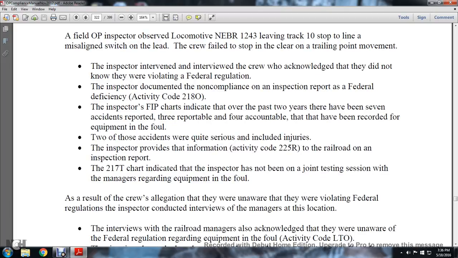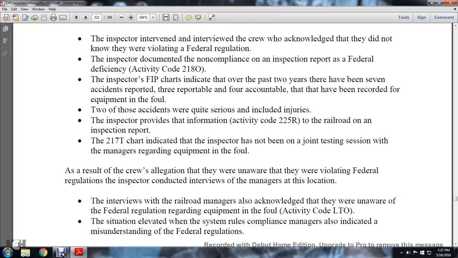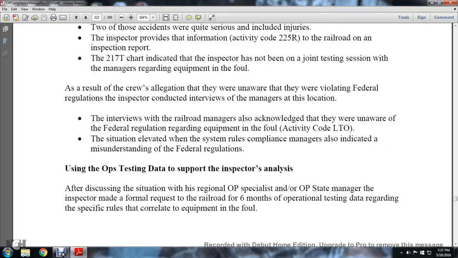The 217T chart indicated that the inspector has not been on a joint testing session with the manager regarding the equipment in the file. As a result, the crew's allegation is that they were unaware that they were in violation of federal regulations. The inspector conducted interviews of the managers at this location. Interviews with the railroad managers also acknowledged that they were unaware of the federal regulation regarding the equipment in the file, activity code LTO. The situation elevated to the system rules. The compliance managers also indicated misunderstanding of the federal regulations.